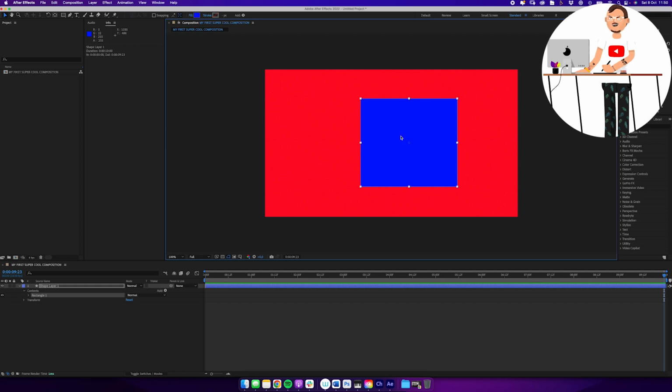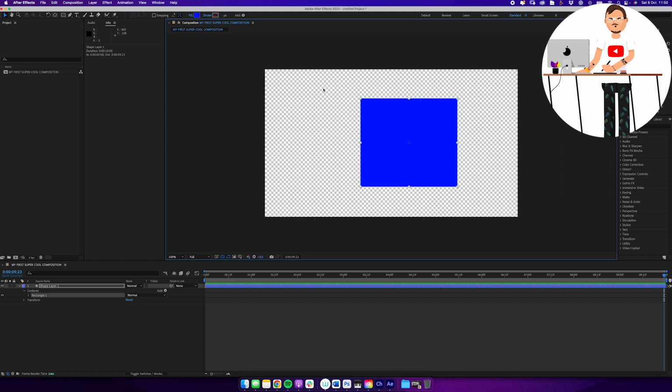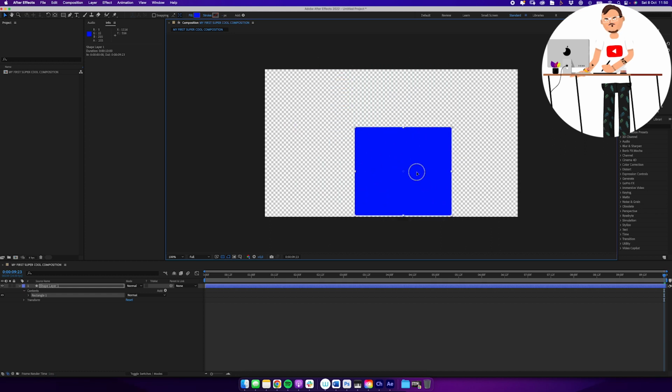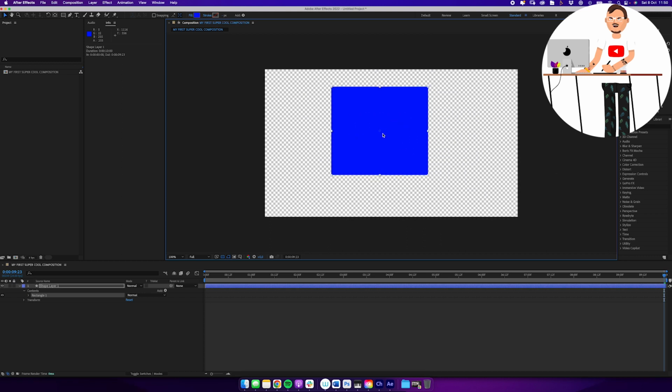And this comes back to the transparency thing that I showed you before. So if we click on the transparency button again, you'll see that the red color for the background, again, isn't a real layer. It is just a background color, but the blue rectangle is a layer. And when I move that around, you'll see that the rectangle is blue, but the background stays transparent.